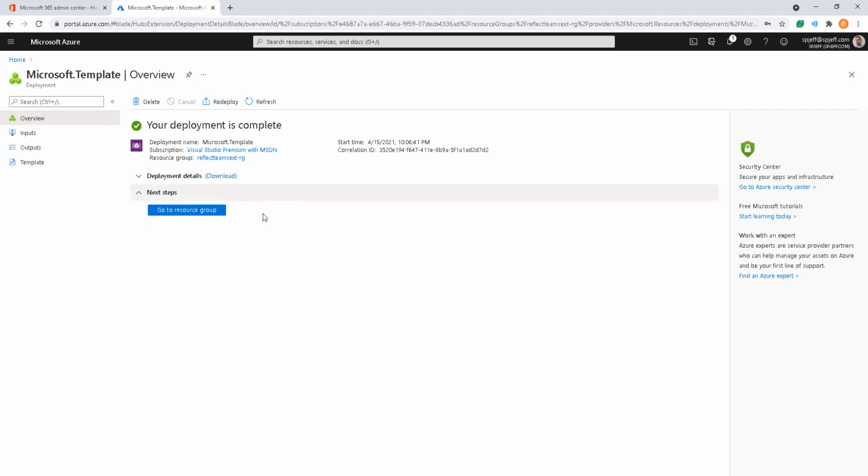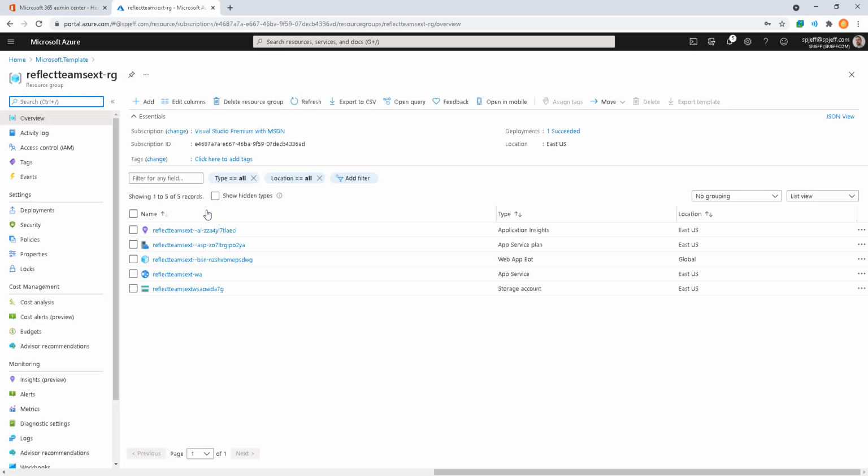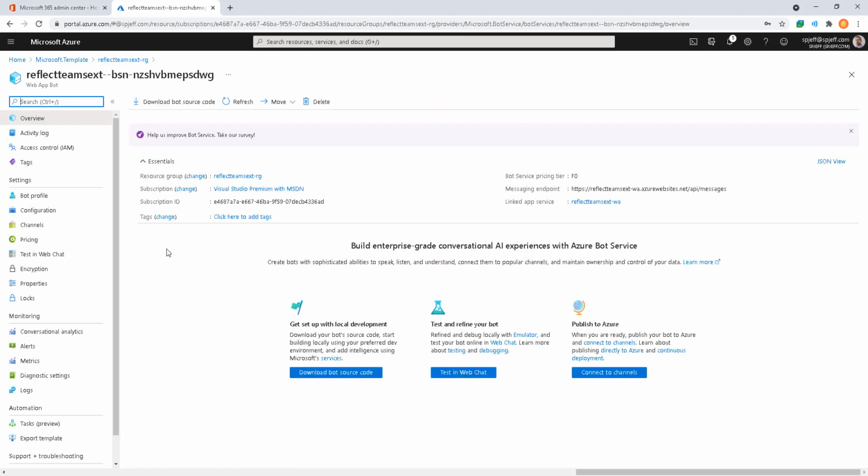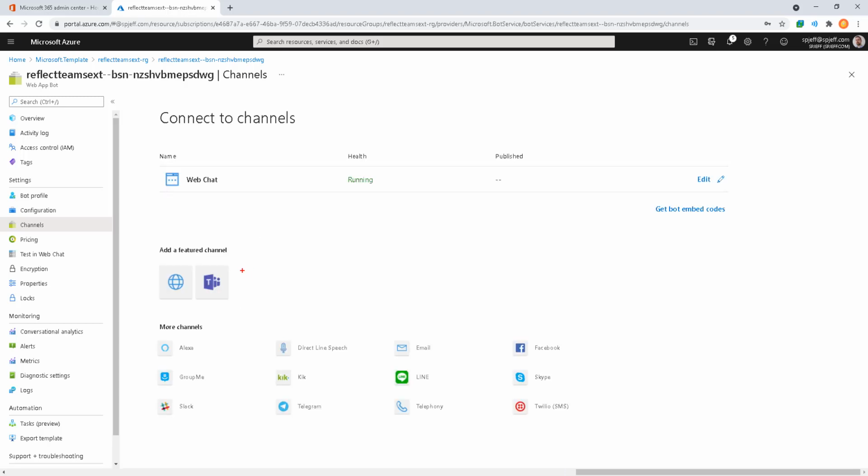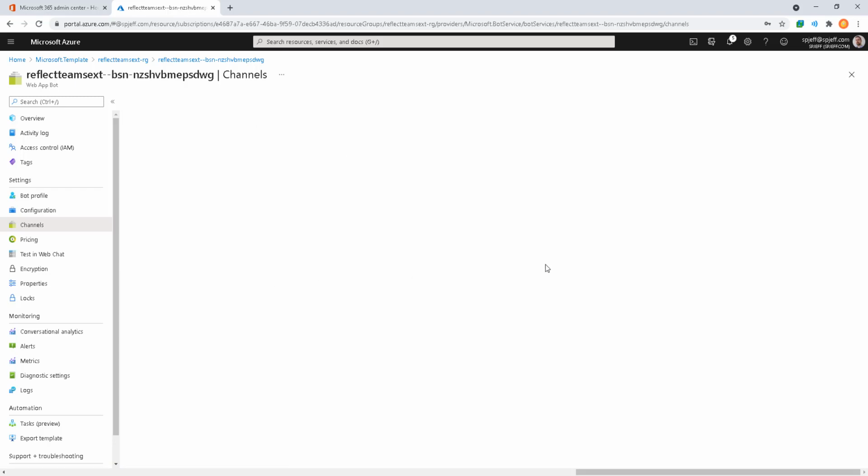With the resource deployment complete, we're going to go ahead and click on the Go to Resource group to check out the deployed resources. Here we have a number of different items. We've got App Insights, App Service Plan, Web App Bot, App Service Storage Account. This is the one we want, the Web App Bot. We're going to drill into that, find channels on the left-hand side, and use that for a connection to Microsoft Teams. In the center of the screen, we have Add a Featured Channel with Microsoft Teams. We'll go ahead and open that up.